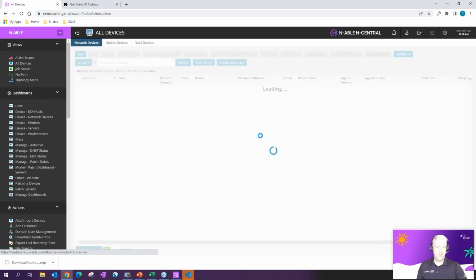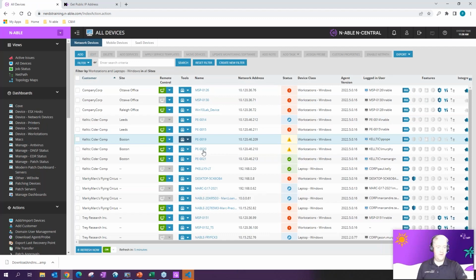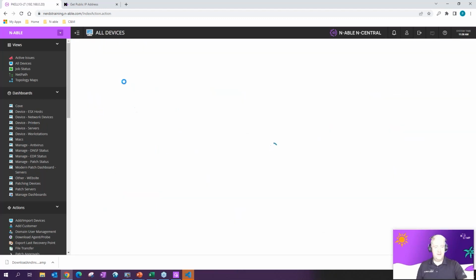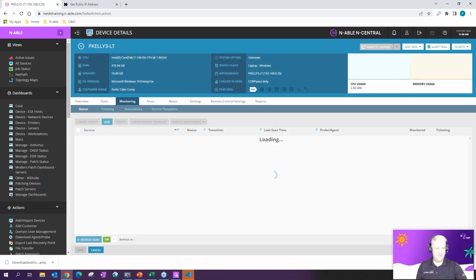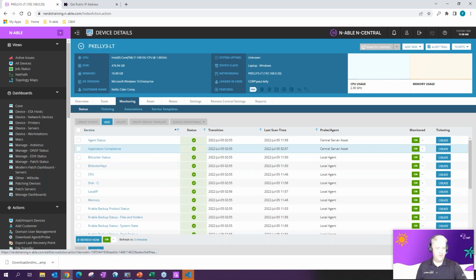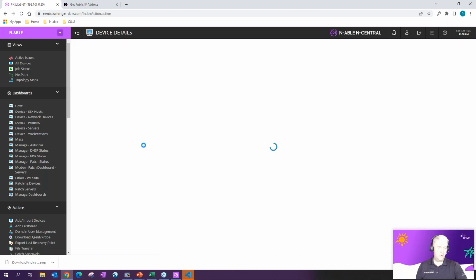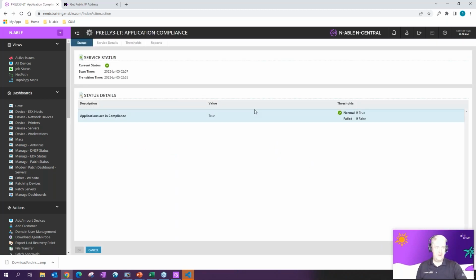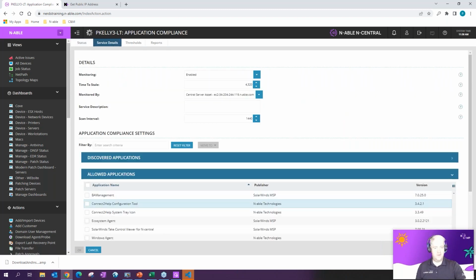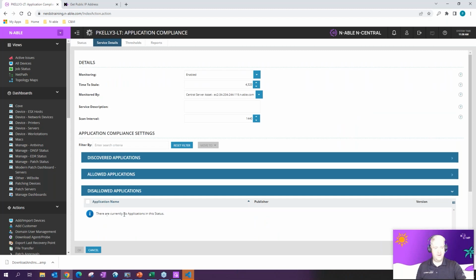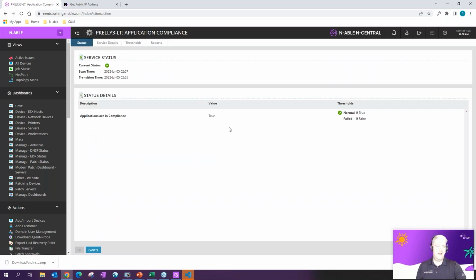What that will allow you to do then is, if you come down here to your All Devices tab, you'll have the application compliance service applied to the machine under monitoring here. I think I was messing around with this the other day as well. You can see it's on my machine here. Mine is green at the moment to indicate that there are no disallowed applications. But if there were disallowed applications in here, I would see what's allowed and what's disallowed, for example, and that would flag as red. So that would be a way of reporting it.